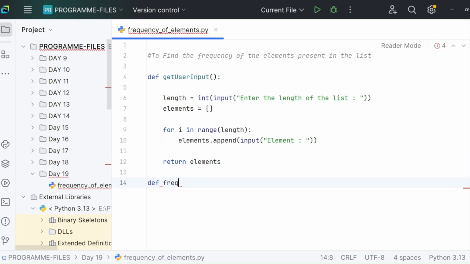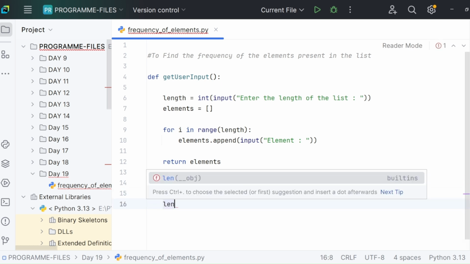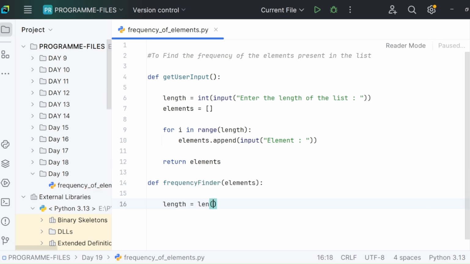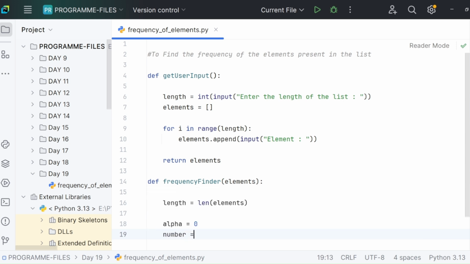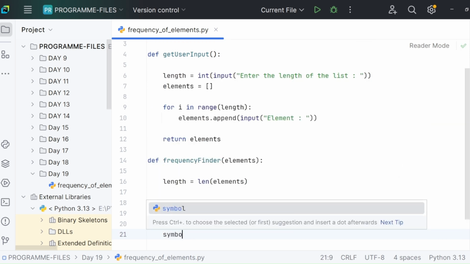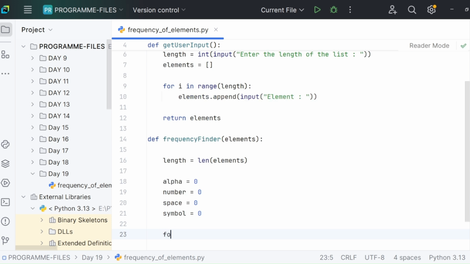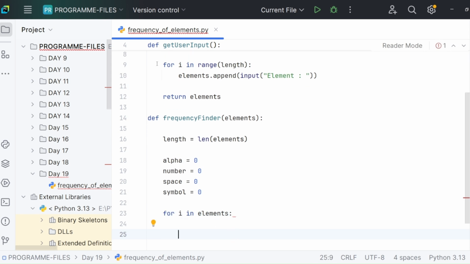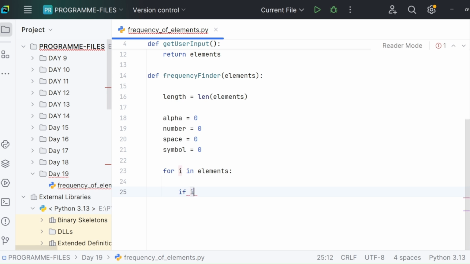The second function in the program will be to find the frequency of the elements. I name the function frequency finder and it gets the parameter as elements. In here, we get the length of the list using the length method. Next, we initialize alpha, number, space and symbols to 0, where they are the counters for alphabets, numbers, spaces and symbols respectively. Next, we use the for loop to iterate through the list, that is, selecting each element from the list and check whether it belongs to any of the group. Once the group is identified, we increment the respective group's counter by 1.